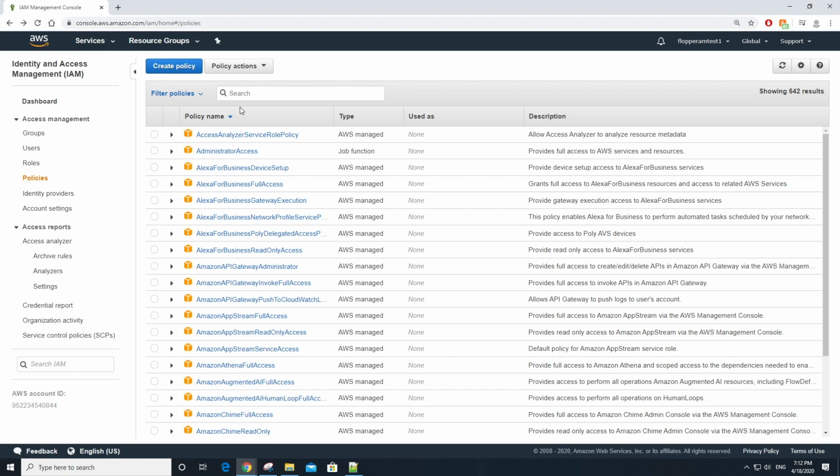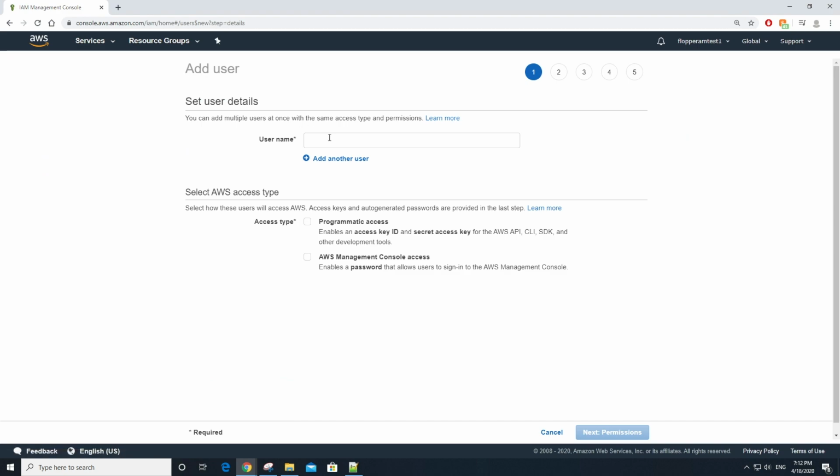So back on the left under where it says Access Management, click on Users, then click on Add User. And for the username, feel free to call this user whatever you want. I will name it after myself since I will be the one using this user's credentials. So I'm going to type out Chris. And for the access type, only select the checkbox by where it says Programmatic Access.